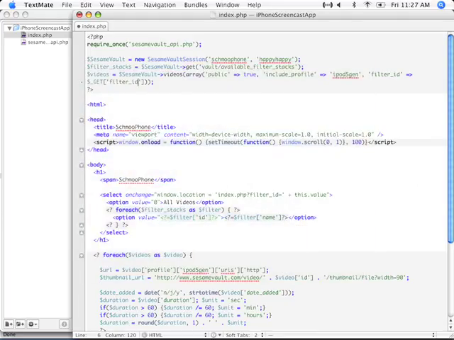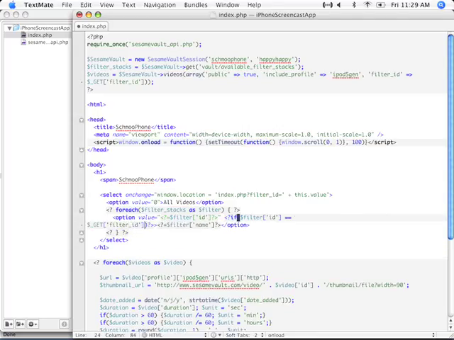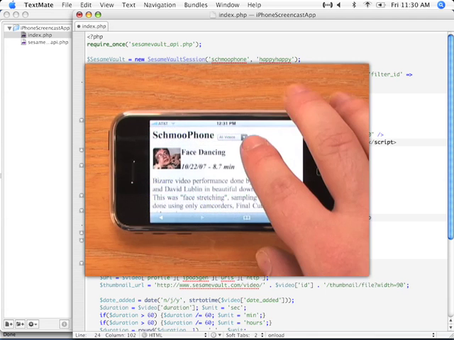Alright, it works, but the select menu always goes back to all videos. So what we're going to have to do is modify this option down here. So what we're going to do is check to see if the filter ID is equal to the one set in the URL. And if it is, we're going to tell this option to be selected. Alright, let's try that.